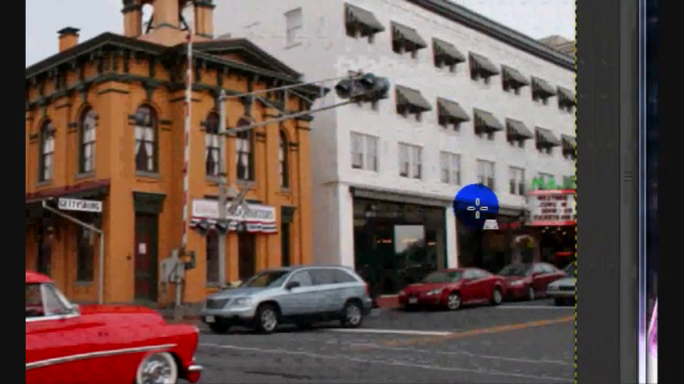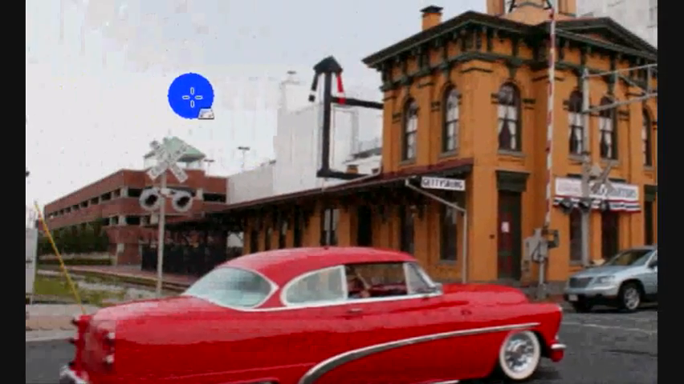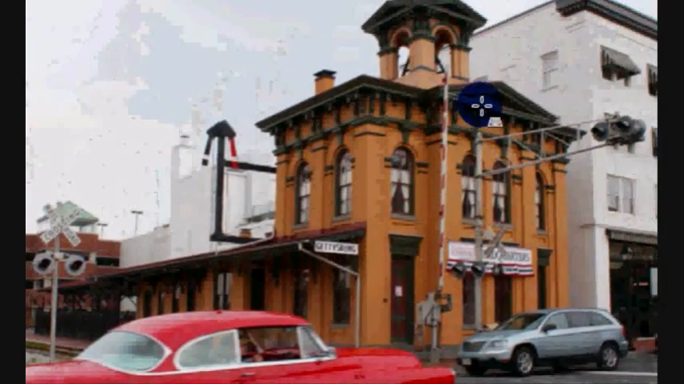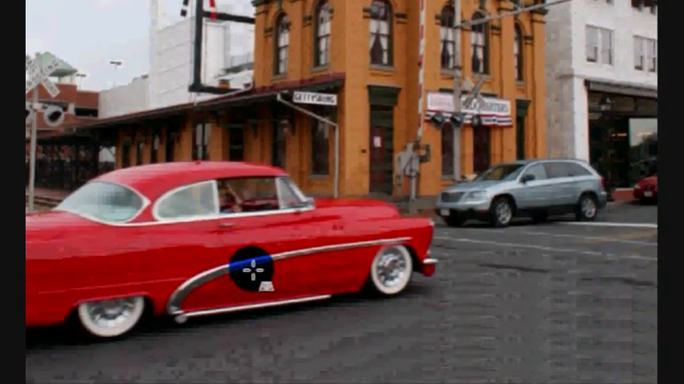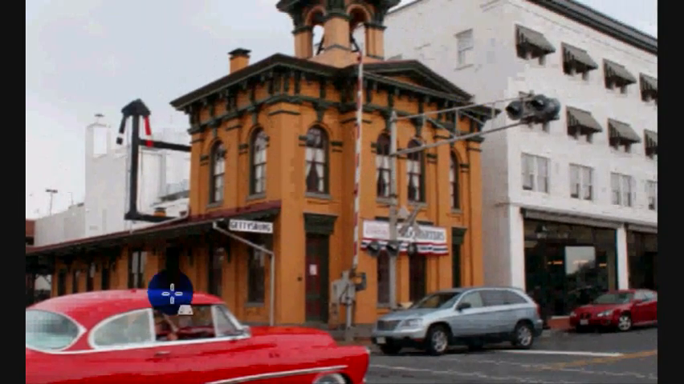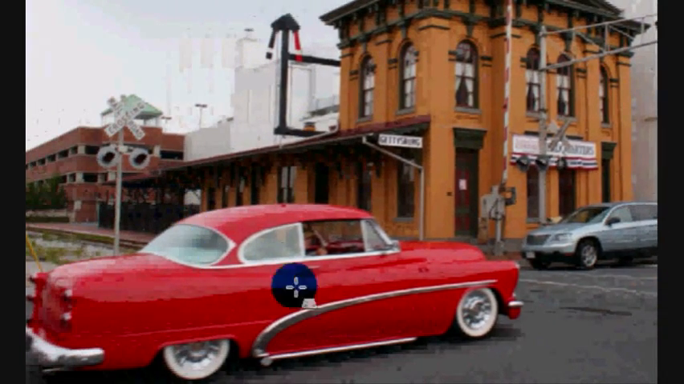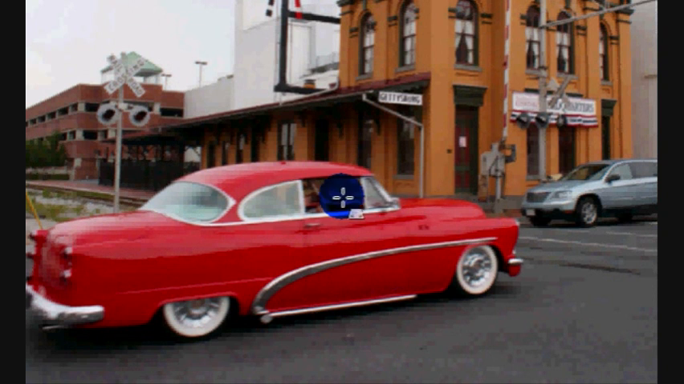And pretty much what we will be doing is, well, first of all, what you're going to want to do is choose the image you will be using, and then select parts of the picture that you want to have pop out.